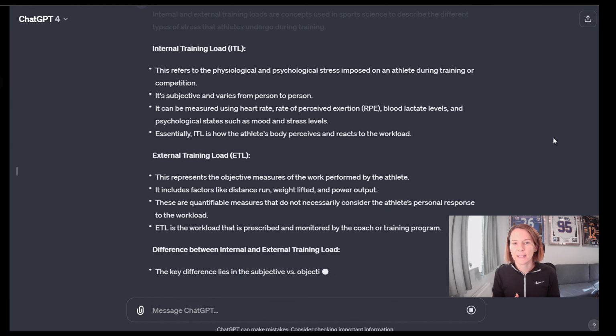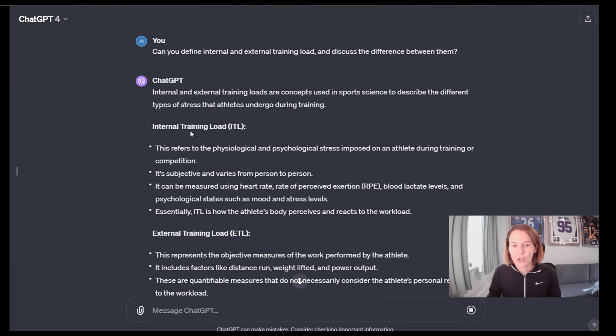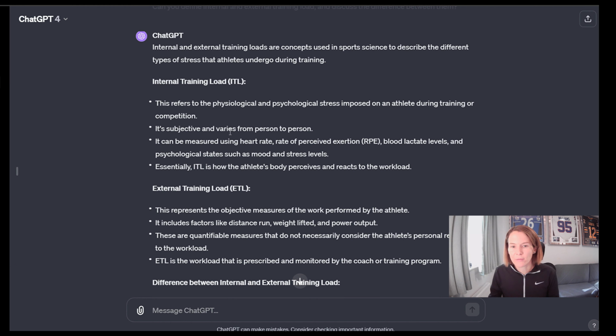So we're seeing that these are concepts used in sports science. Internal training load represents physiological and psychological stress. It's subjective and measured using heart rate or RPE. Now, it's saying here that it's subjective, and I don't really agree with that. As it then goes on to say, we've got heart rate and we've got RPE. And heart rate, for me, is an objective measure of internal load. So as always with these chatbots, we need to validate the information. In fact, down the bottom here, it even says ChatGPT can make mistakes. Consider checking important information. So that's where our knowledge comes in to verify what it's saying.